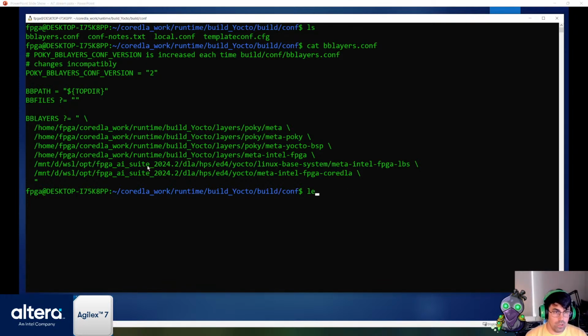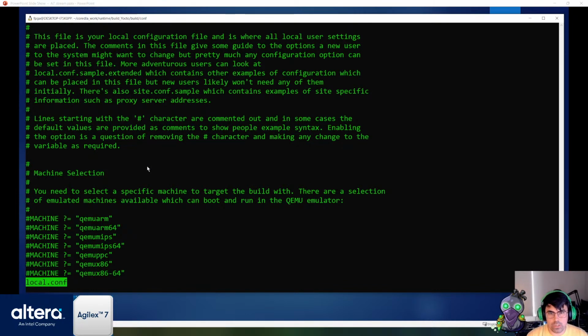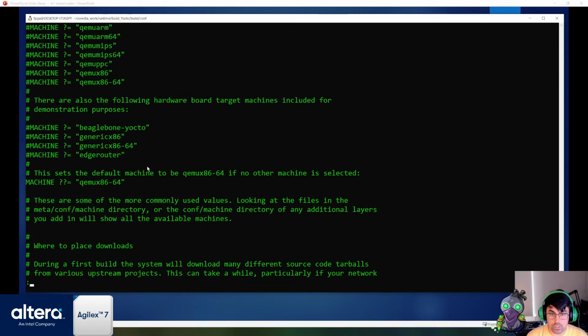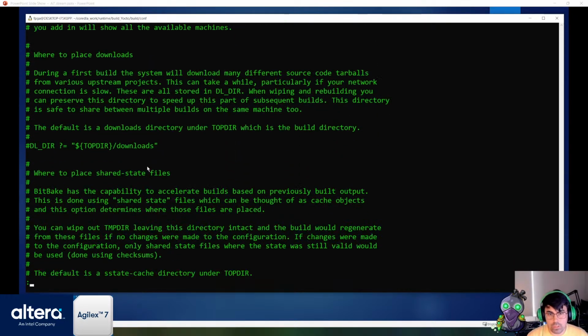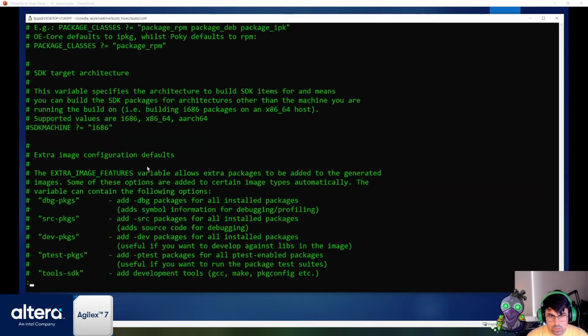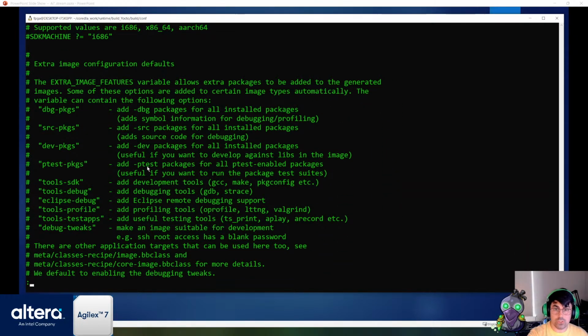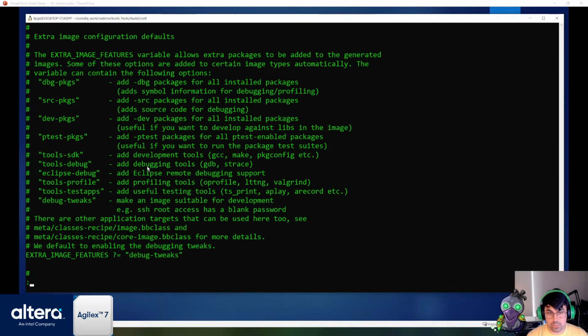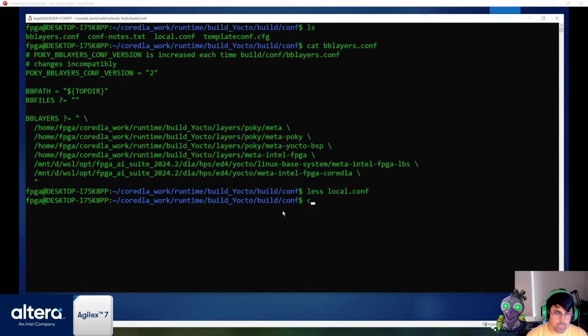But there's also a local config, and this is where you can do specific installs. Let's see if there's a good example here of what you want to add to your system. Right here, here's some good examples. We can add these image features to get additional binaries in our Linux image. This has debug tweaks for development. Yeah, root access has a blank password. So there's different systems you can add here, and it's relatively easy to modify your Linux image. It does take a really long time to build it, depending on how many processors and DDR that you have, but it can be very useful.